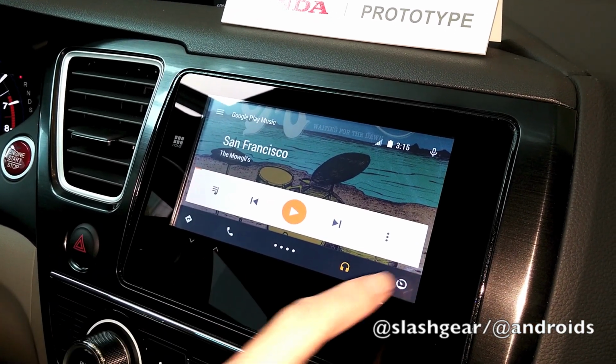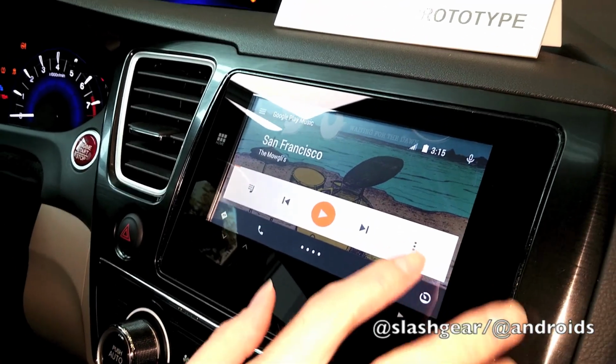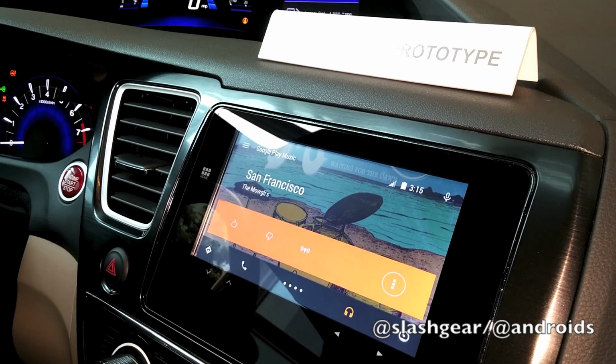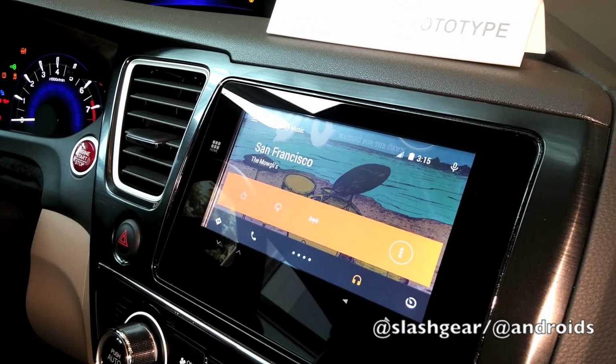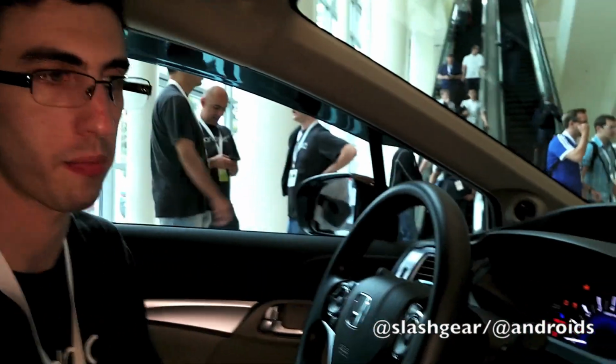Now the buttons you see here for audio controls are what you would expect in Google Play Music. So there's previous, next track. There's also an overflow menu here with things like thumbs up, thumbs down, start radio. So if you're familiar with Play Music, this experience feels really familiar to you when you're in the car.